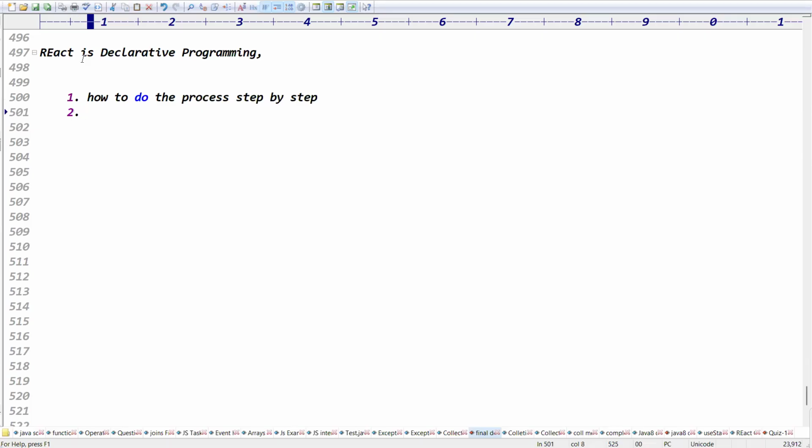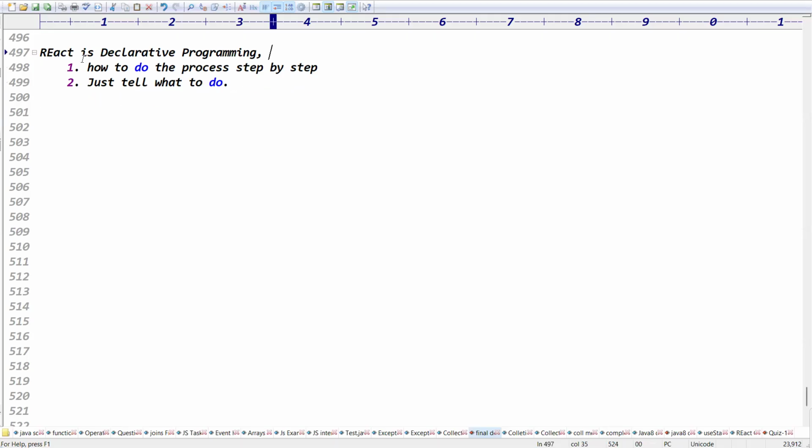A declarative approach means what? Don't tell the step by step process. Declarative approach means just tell what to do. You tell what to do; how to do it, they will take care of internally. That is called declarative programming. React is what? Programmatic approach or declarative approach?